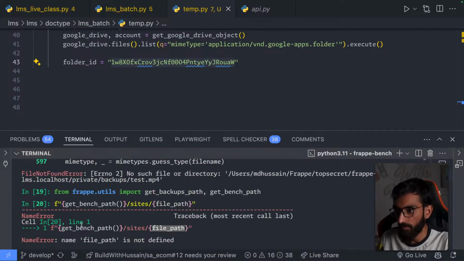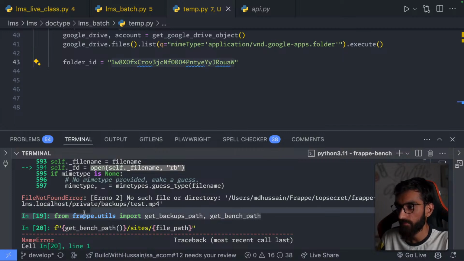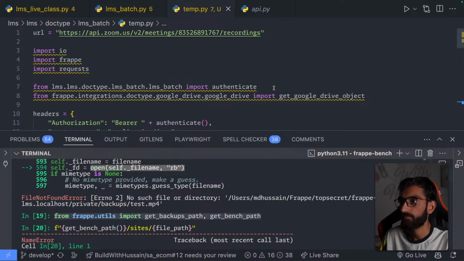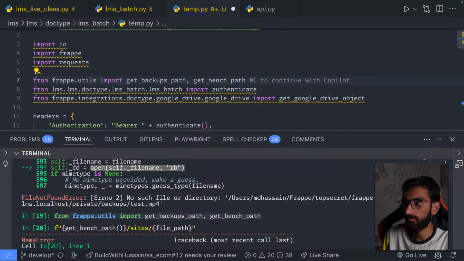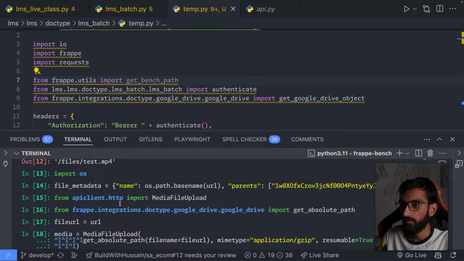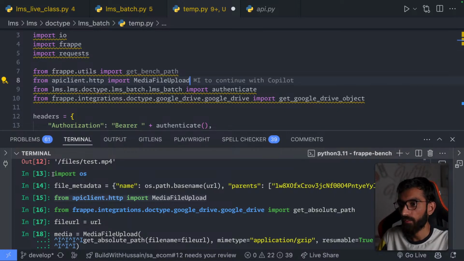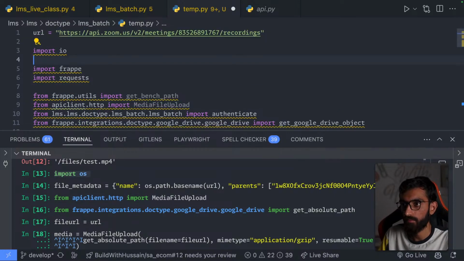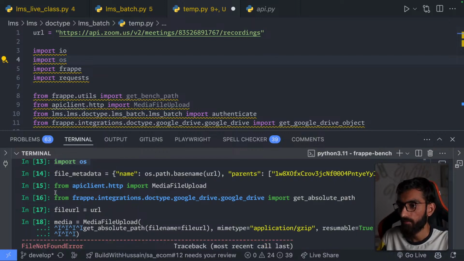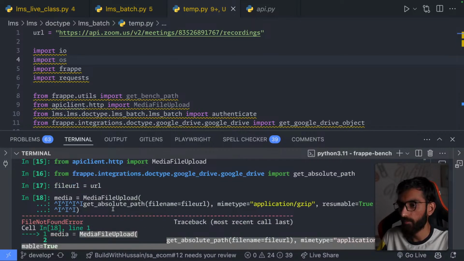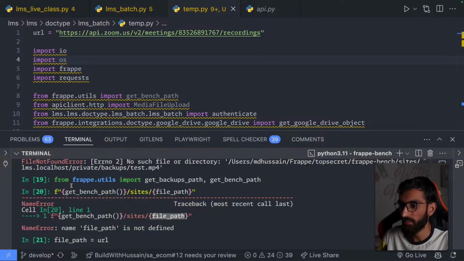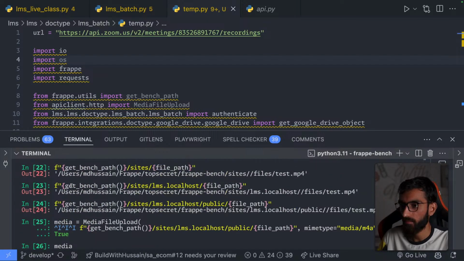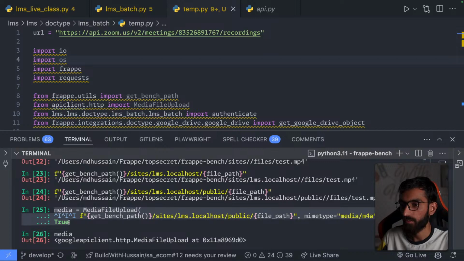Let's grab everything together. Don't need this. What we need is media file upload. We need os. We need, no, get absolute path turned out to be useless. This worked.